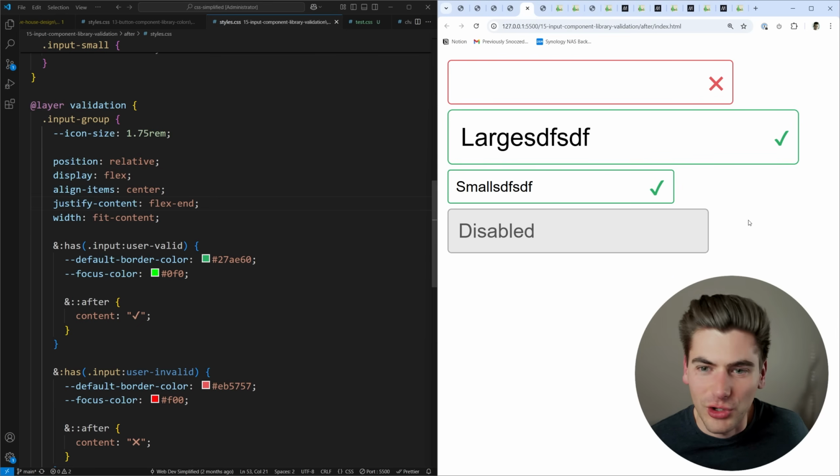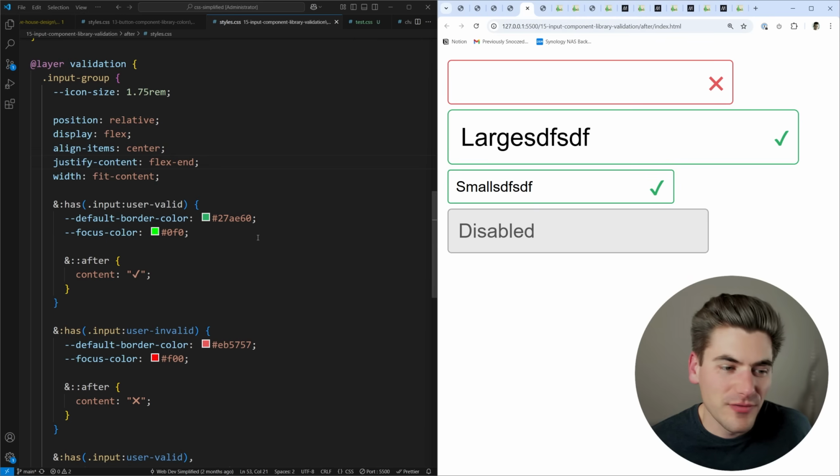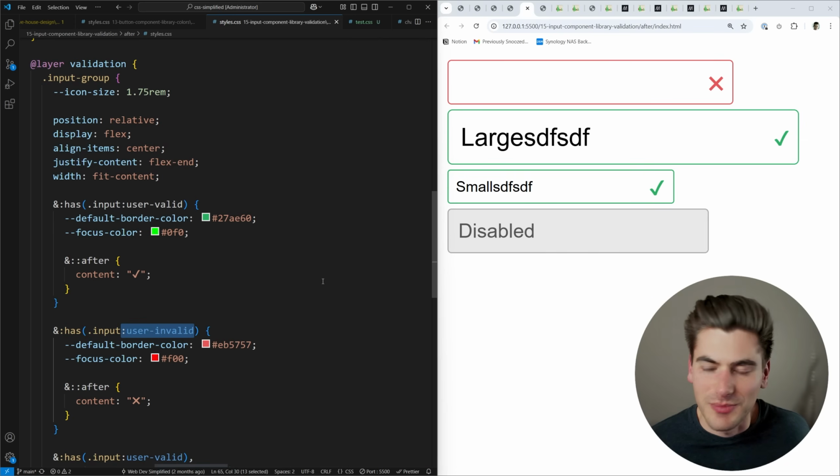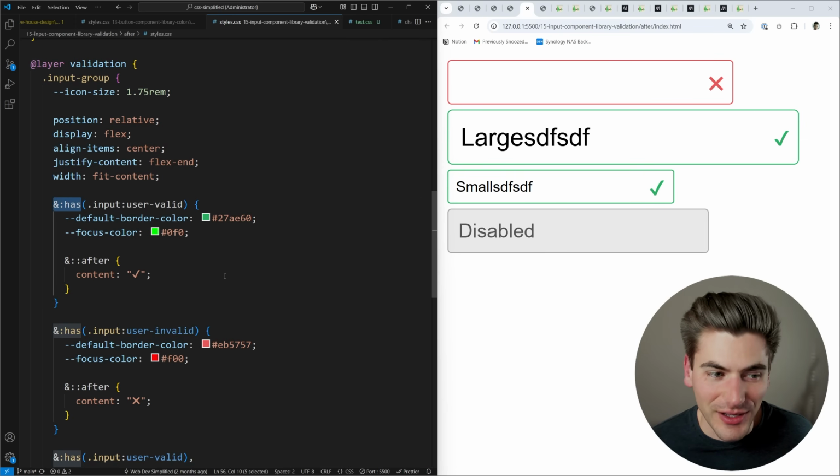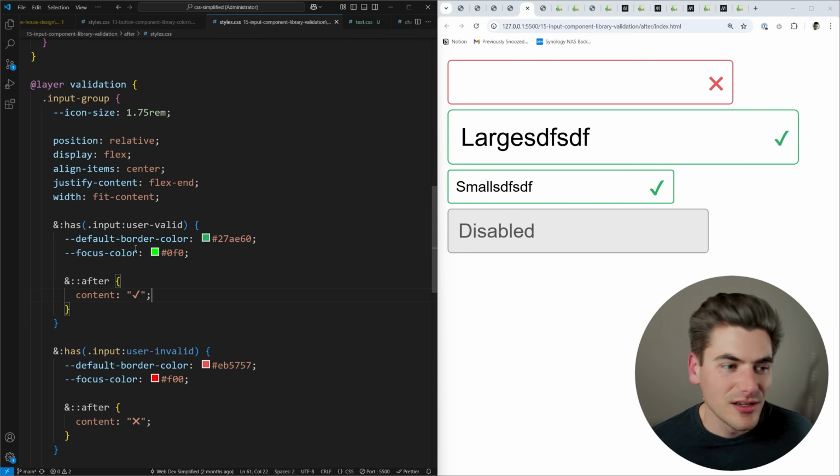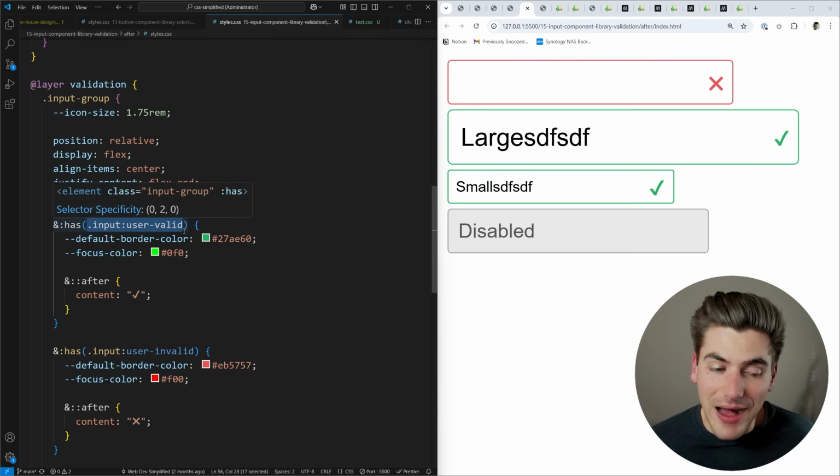There's no JavaScript at all on this page, and that is entirely due to a few things. First of all, I have some pseudo classes for valid or invalid input. That's just basic stuff that I'm not covering in this video, but the important thing is that I have this has selector right here. And again, I'm doing nesting inside of this. So what this code is doing is saying, okay, given an input group, I want to check, does my input group have an input with a valid user input?